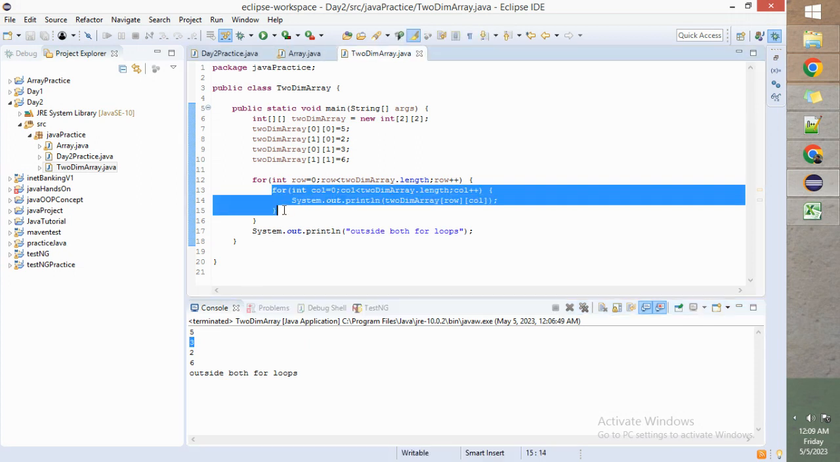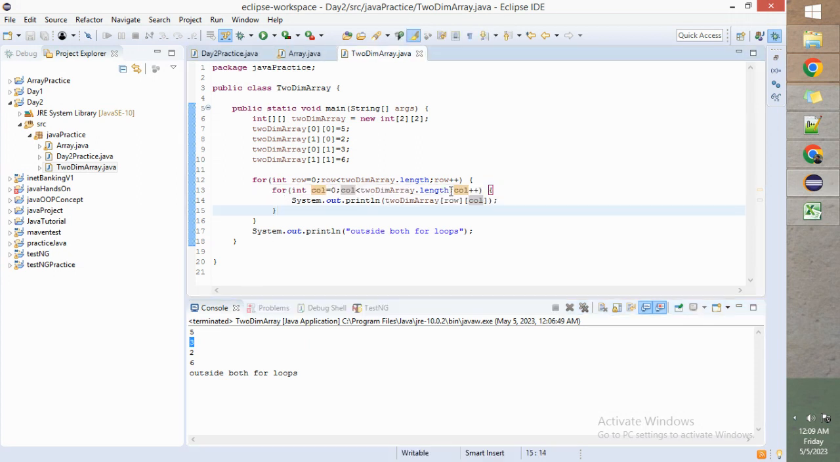So now it has come outside the for loop because now the value of column is 2, which is not less than 2 in this case, right? So it has come outside the for loop, it has gone in the outside for loop. So what is the outside for loop value of row? It was 0, if you remember, and now it has got incremented by 1. So now the value of row is 1, correct, which is less than 2.